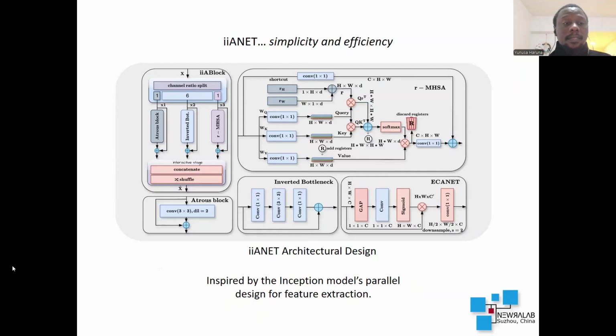Let me switch on my pen. And we added the positional embedding into the dimension with height, and also width here. And yeah, then we added everything together, and we processed our multi-head self-attention, which we named r-MHSA.